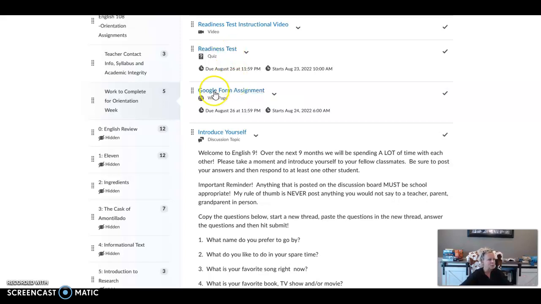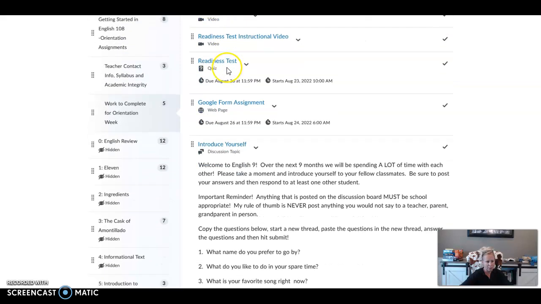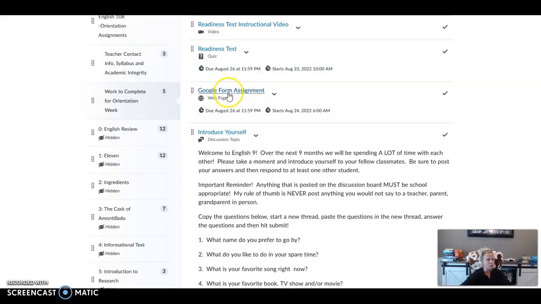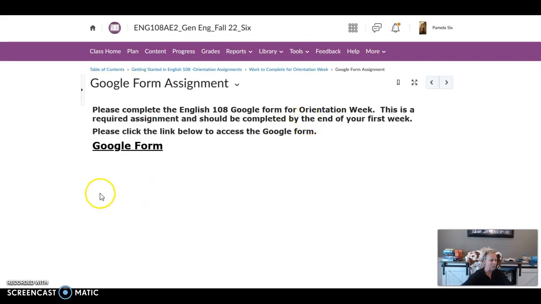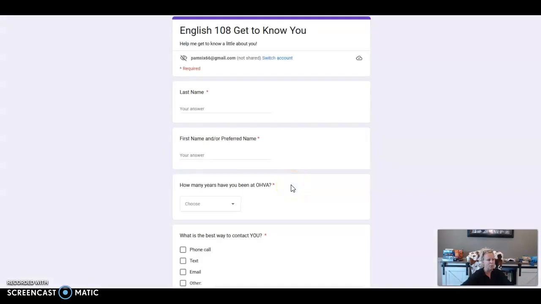But basically, the Google Form, you should have done the readiness test already. You should have looked at the orientation video. So the next thing on your to-do list is the Google Form assignment. So I'm going to click on it and just kind of show you what's going to pop up. It says basic instructions are please complete the English 108 Google Form for orientation week. This is a required assignment that should be completed by the end of your first week.